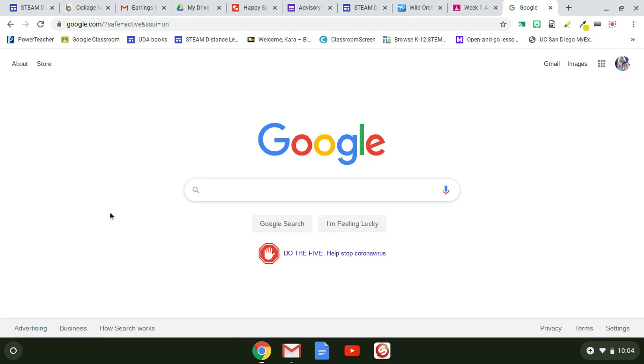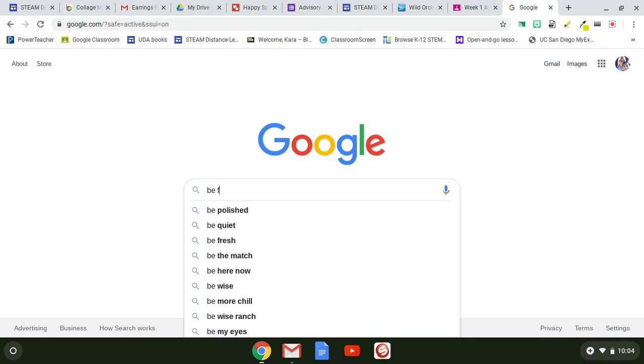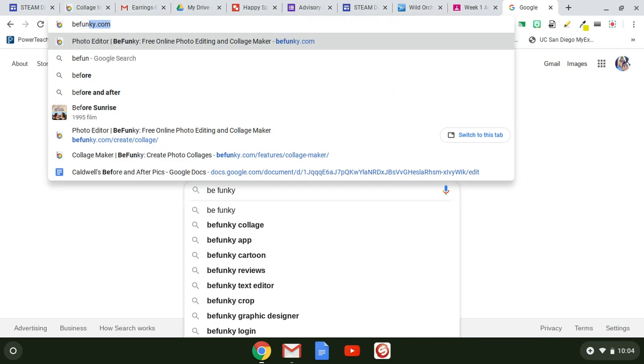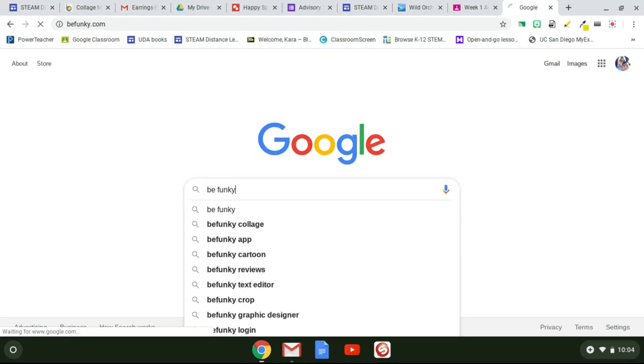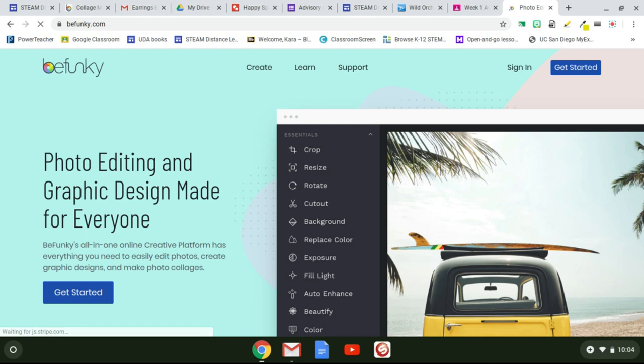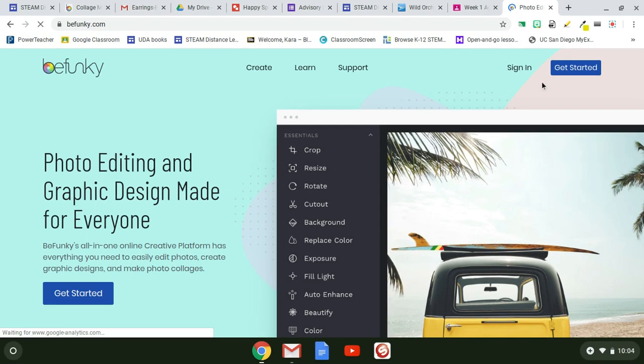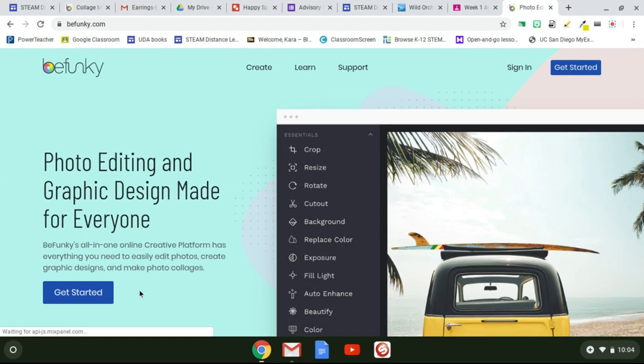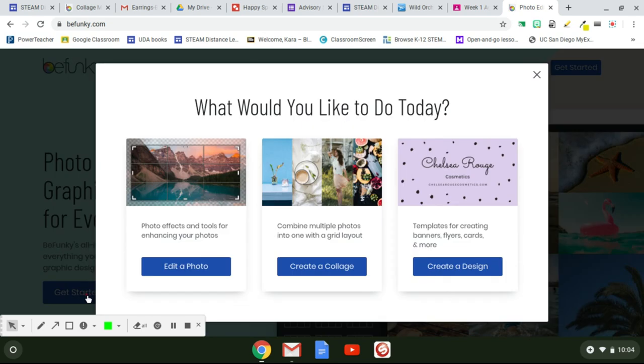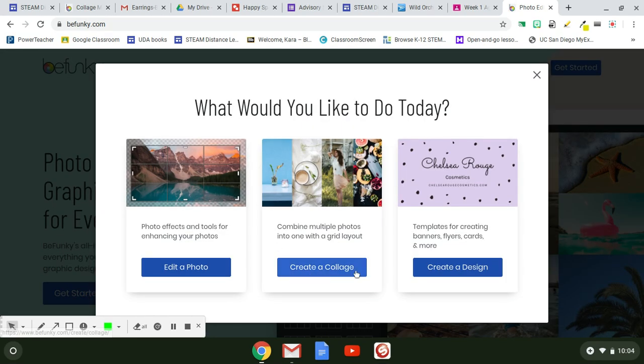So here we go. You can either go to Google and Google search BeFunky, or you can go up to the search bar and type in befunky.com and it will take you to the online collage creator. So you can sign in or get started. I'm going to go ahead and get started. And we want to create a collage.